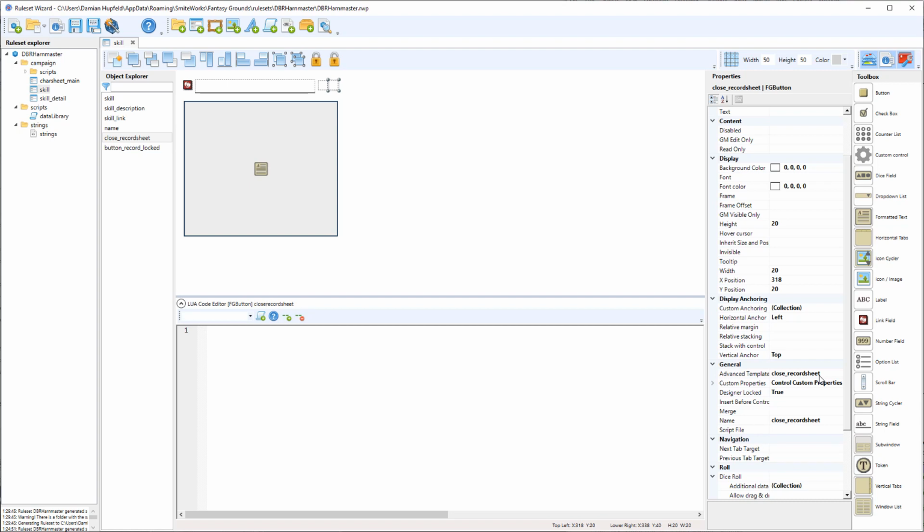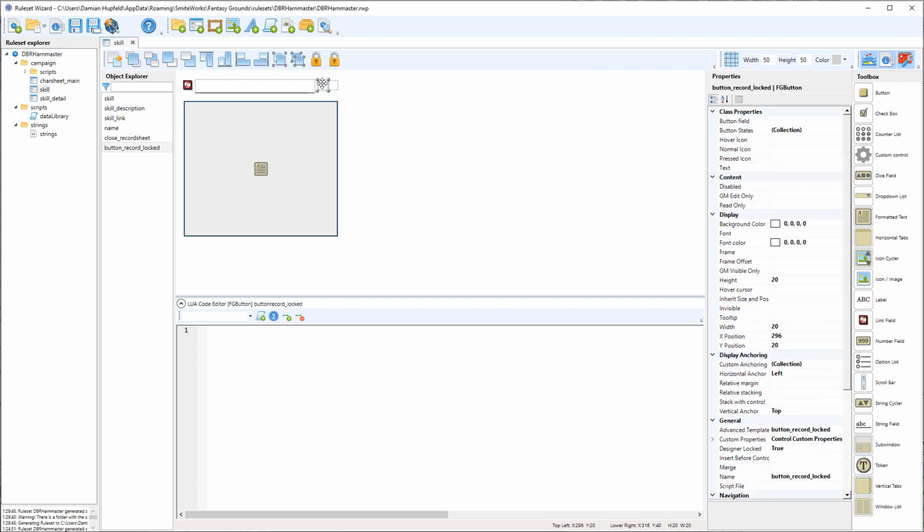How do you know to use this? Fortunately, it's just one of those things you're going to have to learn. So if you use the closed record sheet advanced template in this field, and you give it the name closed record sheet, it will create a button that will do all the closing for you. It'll put all the right icons in there for you. So it's nice and easy. Learn that one.